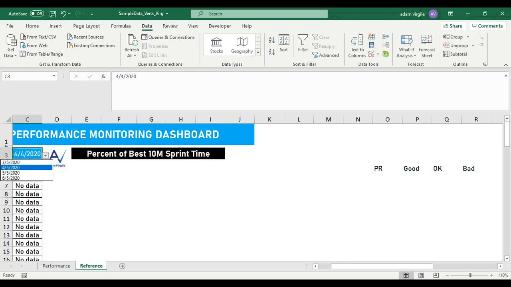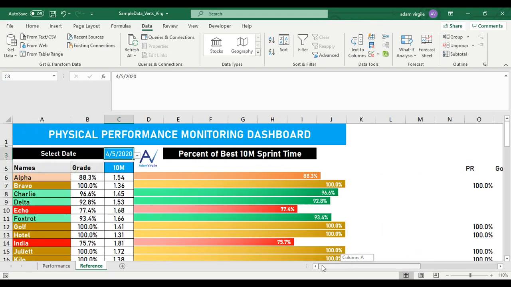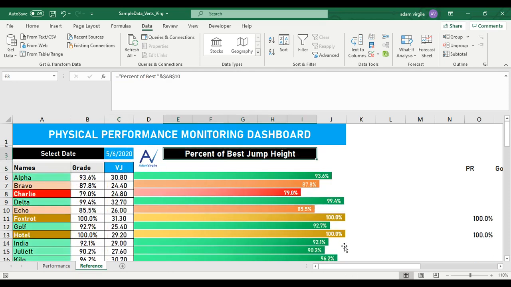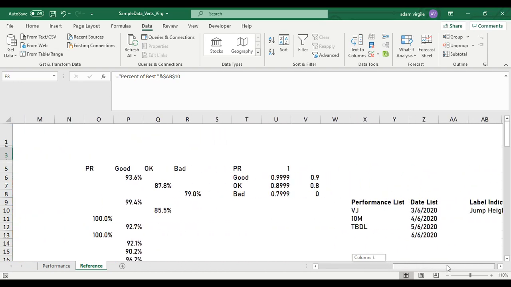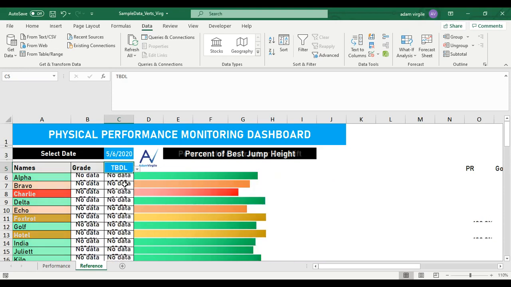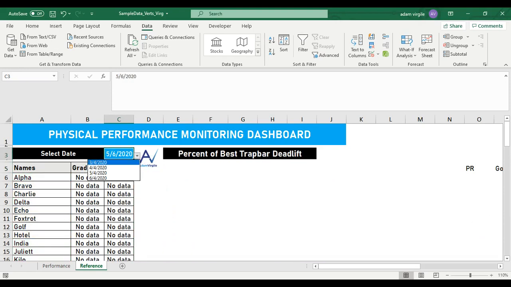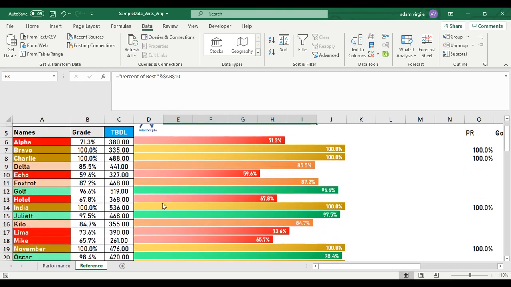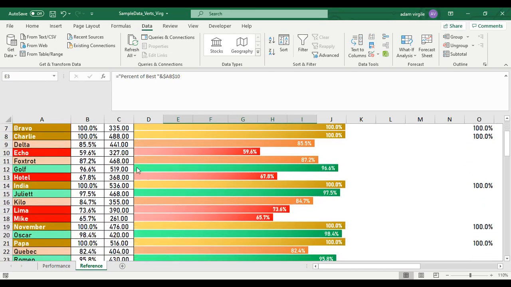So now if I select a date with data, we're looking at, in this case, the percent of their best 10 meter sprint time. And if I select VJ, for example, and I select a date, now we're looking at the percent of their best jump height, and that's because I select VJ. And same thing if I go to TBDL and I don't have to select a date, but if I do, percent of best trap bar deadlift. So now we have just a dynamically updating label that corresponds with what we select.